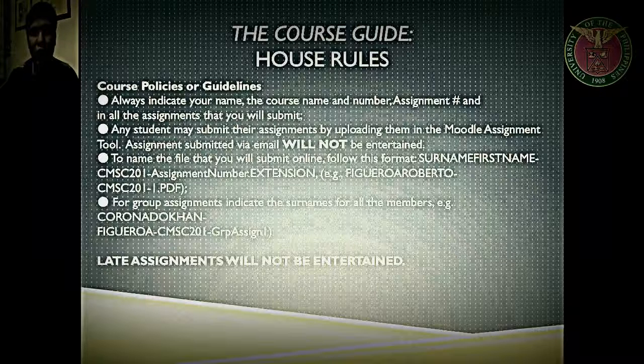So for the assignments, I want you to follow this convention. You provide your surname and then your first name, dash, the subject, which is Computer Science 201, dash, the number of your assignment or the assignment number, dot extension. It can be a doc file or a PDF file or a docx file or an XLS file, whatever. Here is an example: Figueroa Roberto, which is my surname, first name, dash, ComSci 201, dash, 1, this is actually 1, not I, dot PDF.